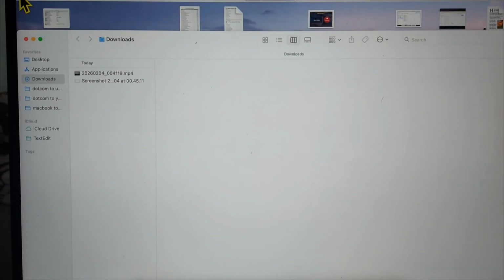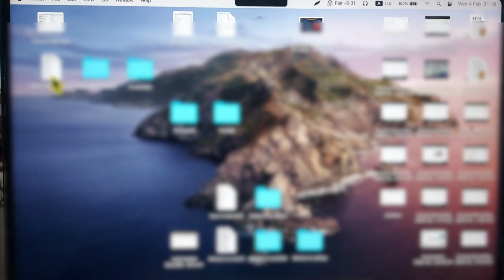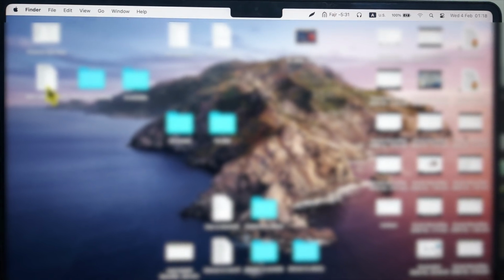And as you see, my laptop automatically logged in to my computer, and this is how to automatically log in when you turn on your MacBook.